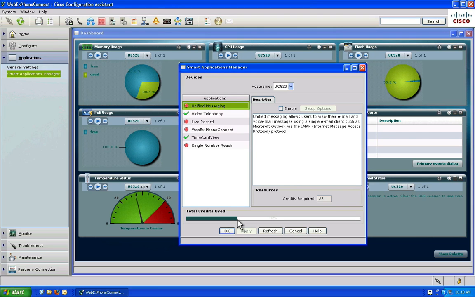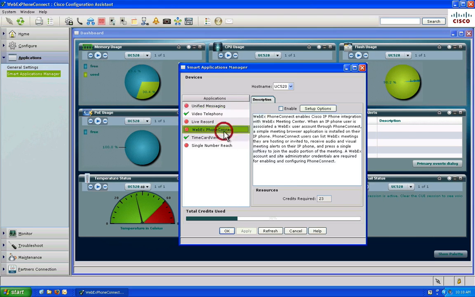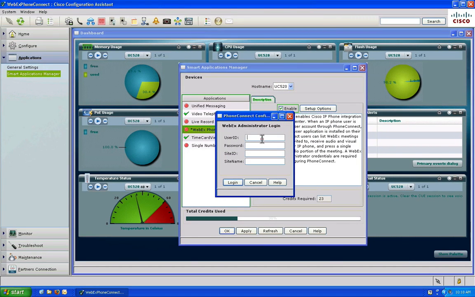To enable PhoneConnect, first mark the checkbox next to Enable. Next, click the Setup Options button. On this screen, you will enter the administrator's user ID and password, site ID, and site name for your WebEx site. This information will be provided to you once your WebEx administrator account is activated. When you've entered this information, click the Login button.